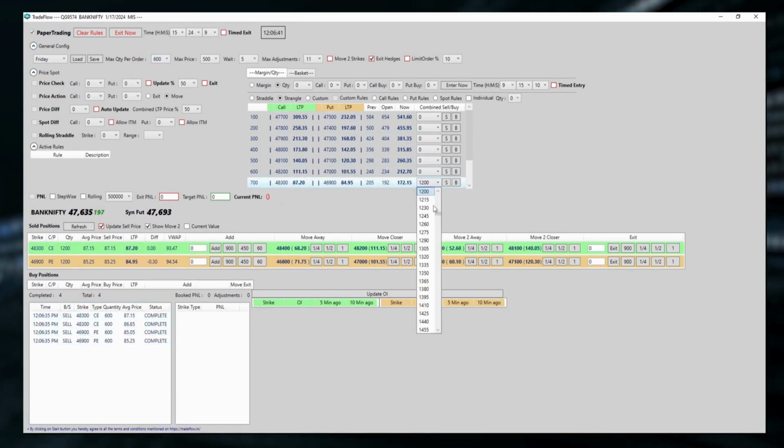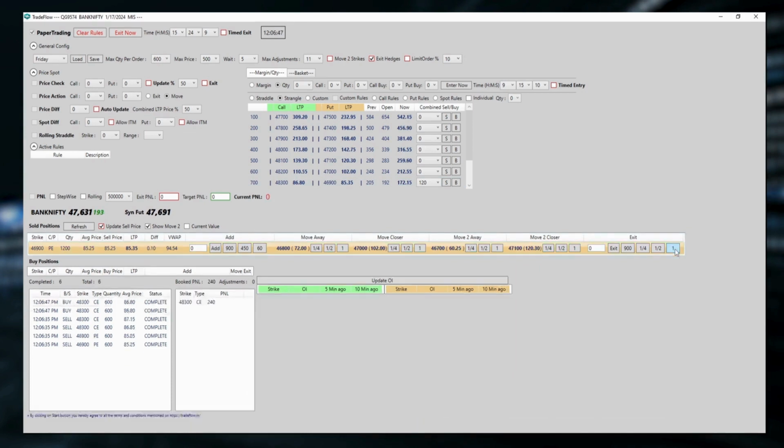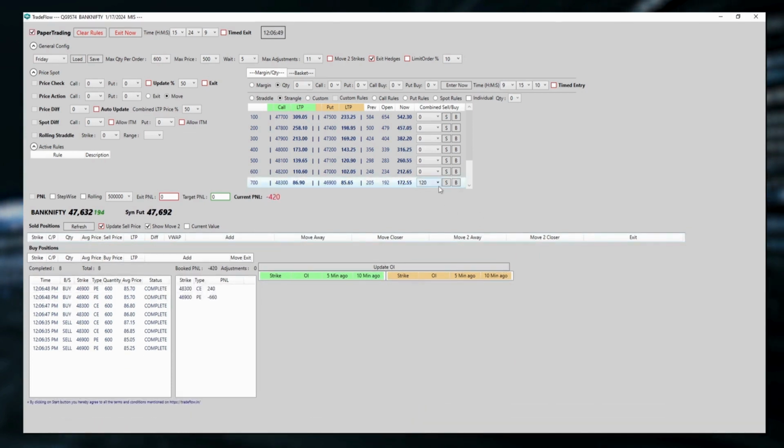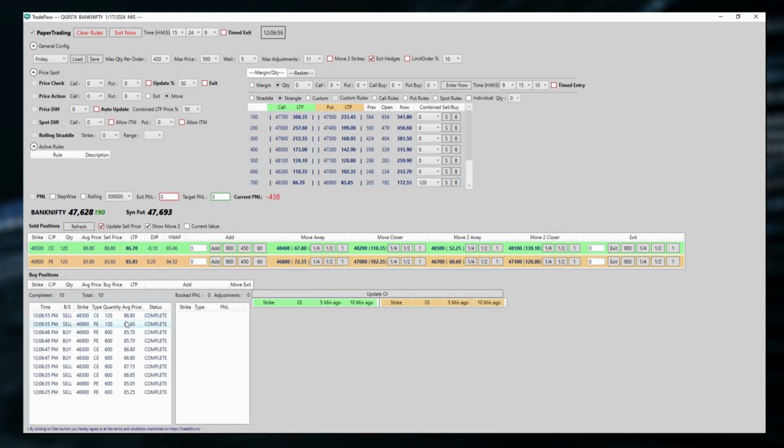If I want to just sell, for example, 120 of this, let's exit everything. If I want to sell 120 and by mistake I kept the order slicing as 420, nothing will happen. 120 is the first order and the second order. So this is how order slicing works.